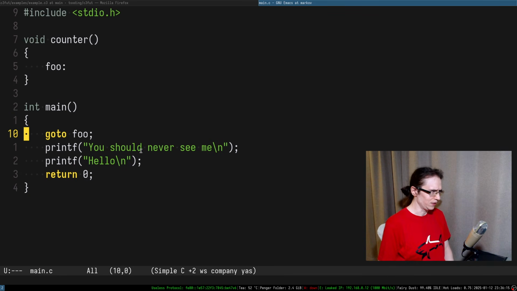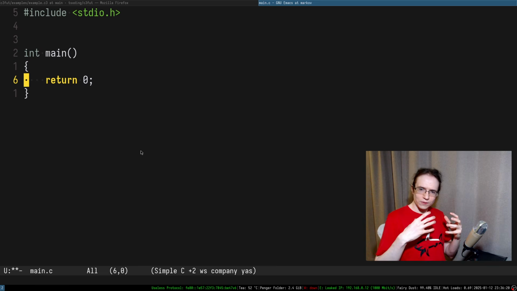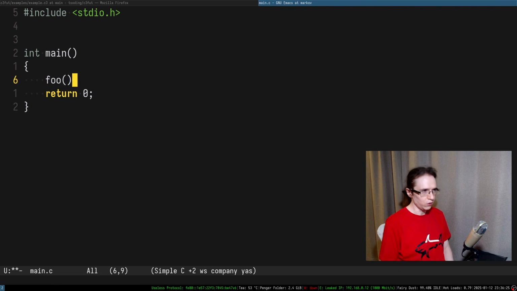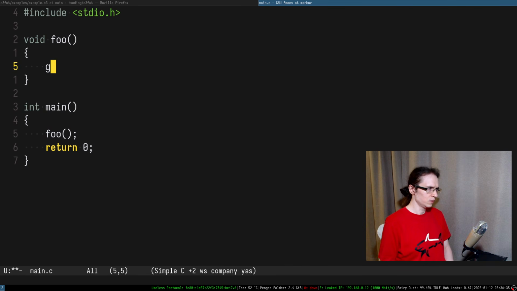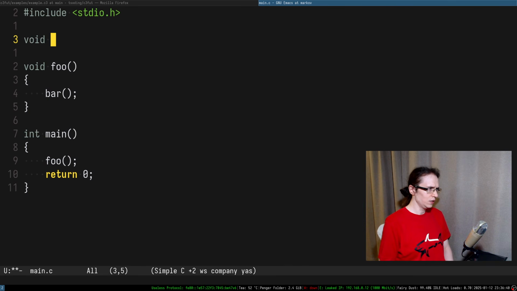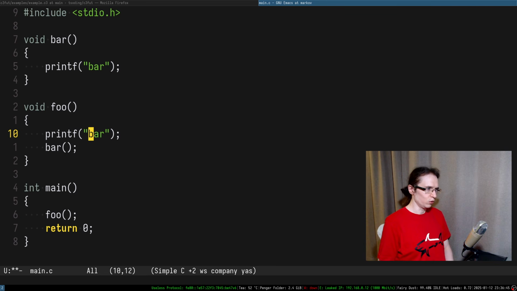So what we can do in here, essentially, imagine that we have a long call stack, right? So essentially in here, we're calling foo, and within foo, we're going to be calling bar, like so. Within bar, maybe we're going to be printing something, so we can say bar. Maybe within foo we can also print foo, so we have some sort of tracing in here, right?